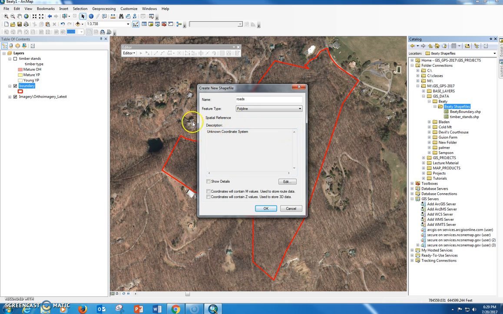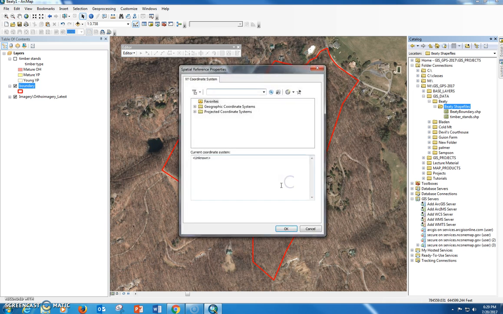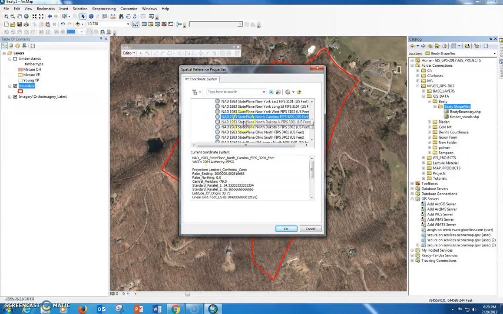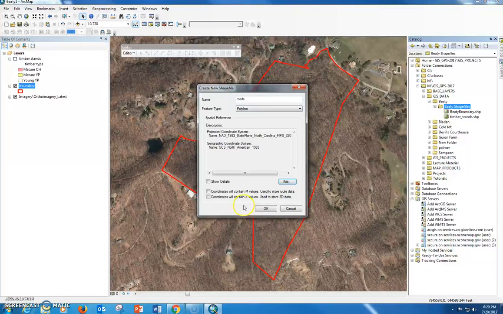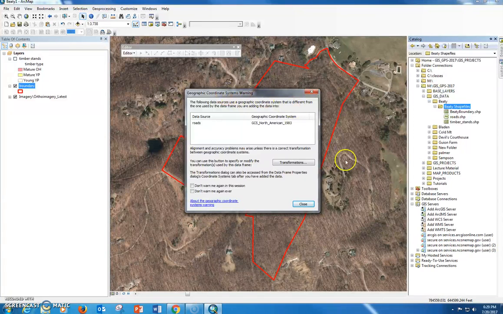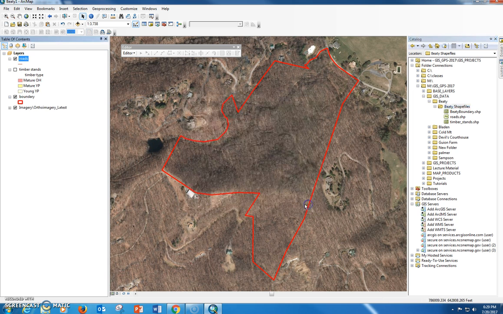I'm going to set the coordinate system so that it matches everything else that we've got, and that's a projected coordinate system. I'm going to go State Plane, and I selected NAD 83 US feet. It's about halfway down the list, and then from that I'm going to select North Carolina. Okay, so it's got a coordinate system associated with it now, and again, it's whining about the aerial photography and all that good stuff, so not to worry.